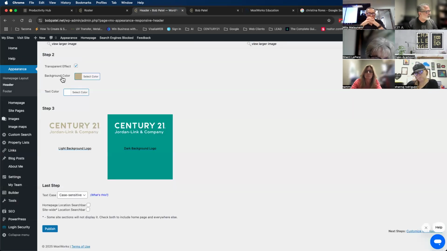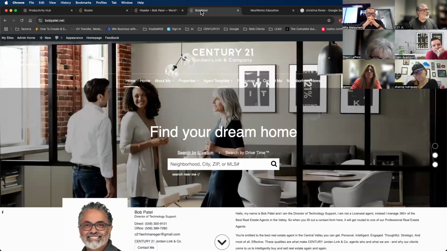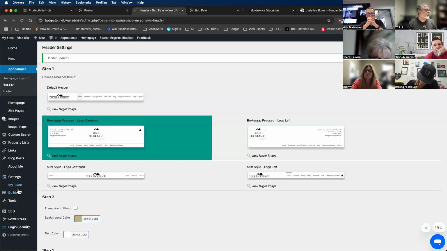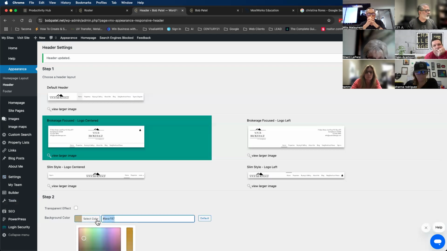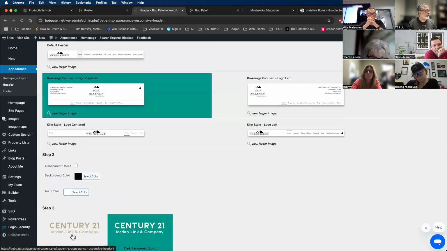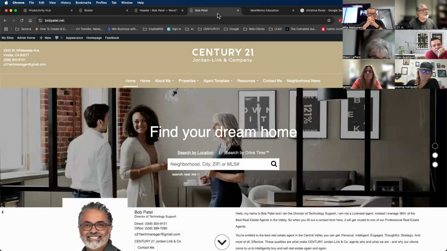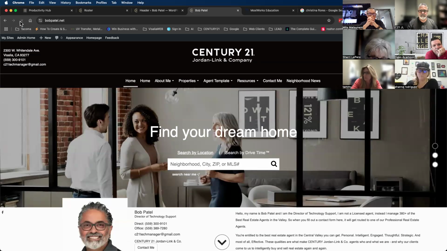If you notice, right here it says transparent. If I uncheck that and hit publish, it's gold. It's not transparent. If I don't want that gold, you come in here and say, well, you know what? I don't want the Century 21 gold. I want that black. I'm going to change the color to black, publish it, refresh it. Now we're here. All depends on little tweaks an agent may want to do.